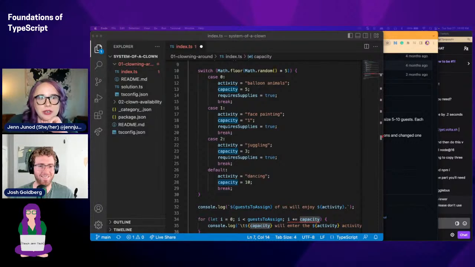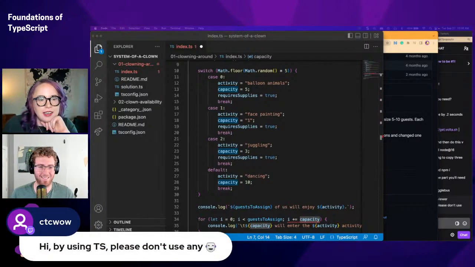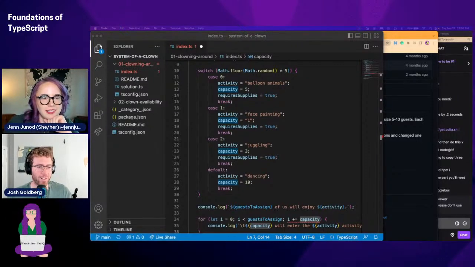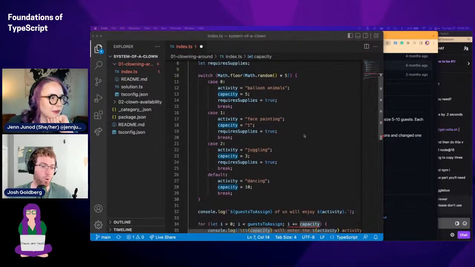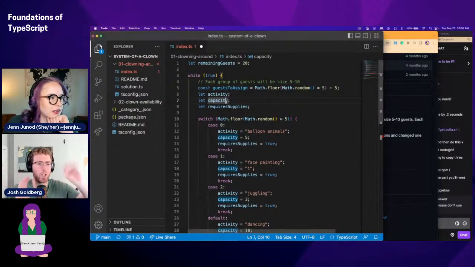We have a new comment coming in. "Hi, by using TS, please don't use any." Yeah, in general, in TypeScript, you don't want to use any. You want to have more specific types. Sometimes there are weird edge cases with wacky logic where it's hard to avoid any. But for the most part, it's better to have actual types, not the YOLO, I don't know what I'm doing, any type.